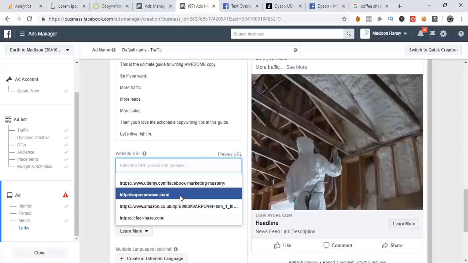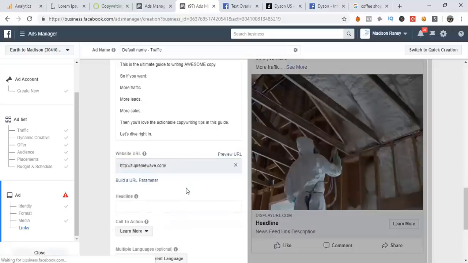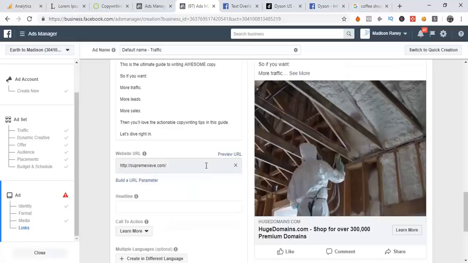So we'll scroll down, we've inputted our copy into our text, and now we're going to use a website URL. So use your website, whatever your landing page is, whatever you want to send people to, just put that in here. And then obviously we're going to use our headline. Whatever our headline is, that's that there.